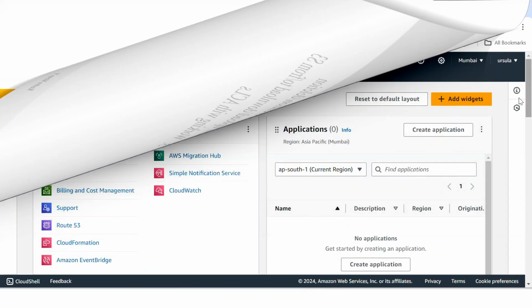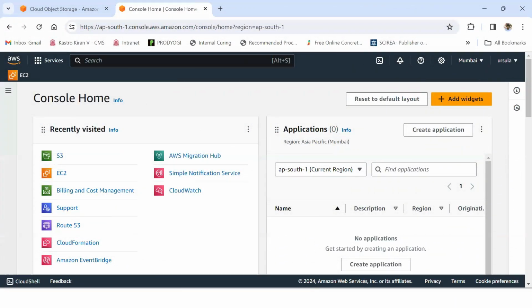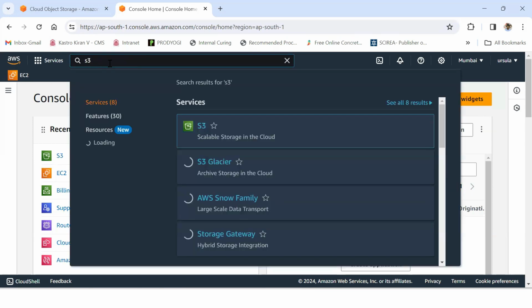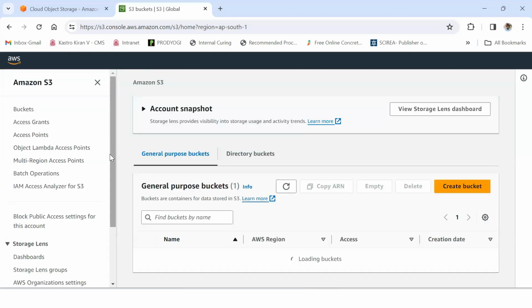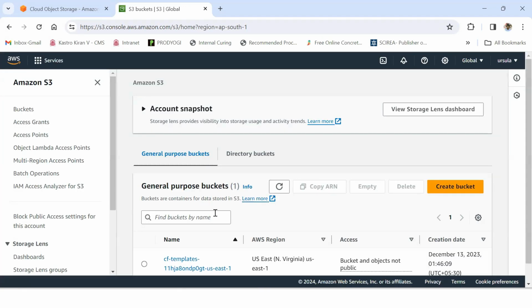So here I am in the AWS console. First, let us try to access the S3 service. You can see the search bar here. Just click in the search bar and type S3. Once you type S3, you can see the S3 service, which is scalable storage in the cloud. Click on the S3 service and we will be directed to the S3 console, where we are going to create a bucket and upload files into it.